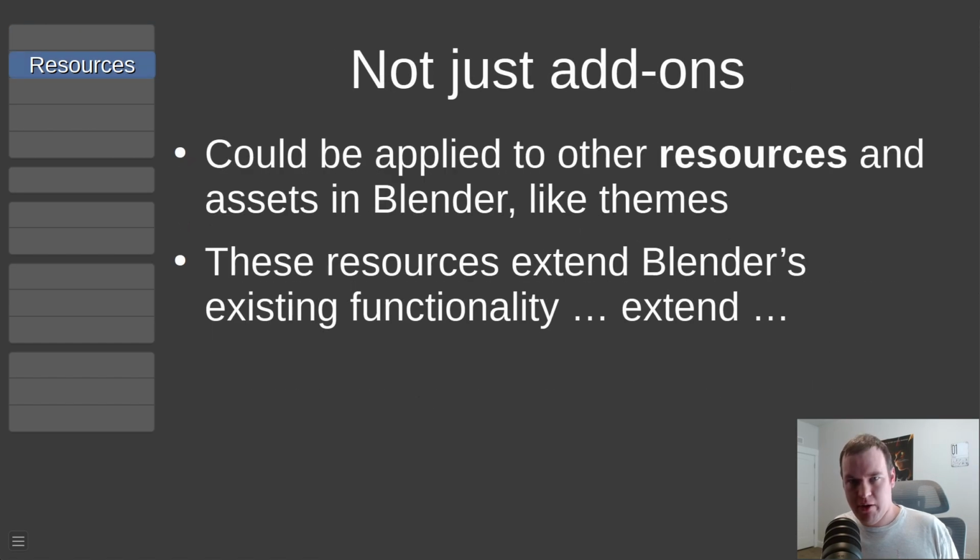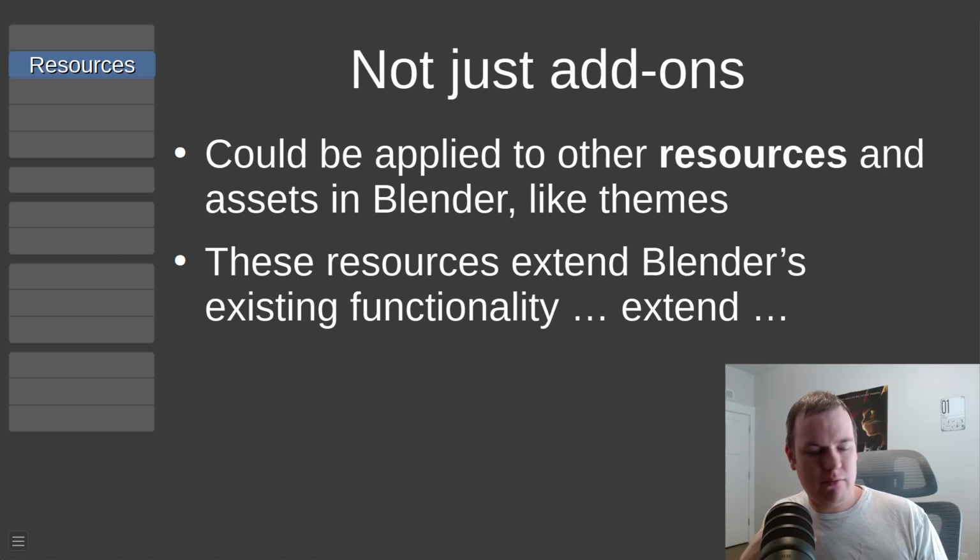But this is not just about add-ons. Other Blender resources suffer the same problem one way or another. Themes, assets, and node tools also are spread across the internet and can become a pain to manage, find, and update. While I'm all for keeping these things separate for separation's sake, it'd be nice to be able to access and manage them easier once you do find them, because these resources extend Blender's capabilities.